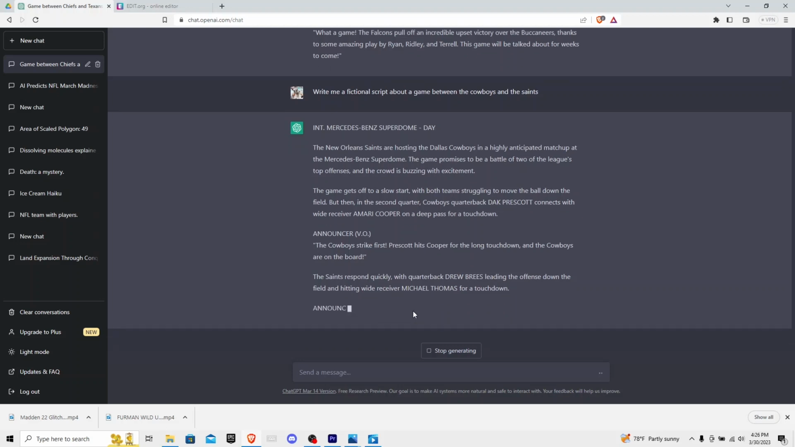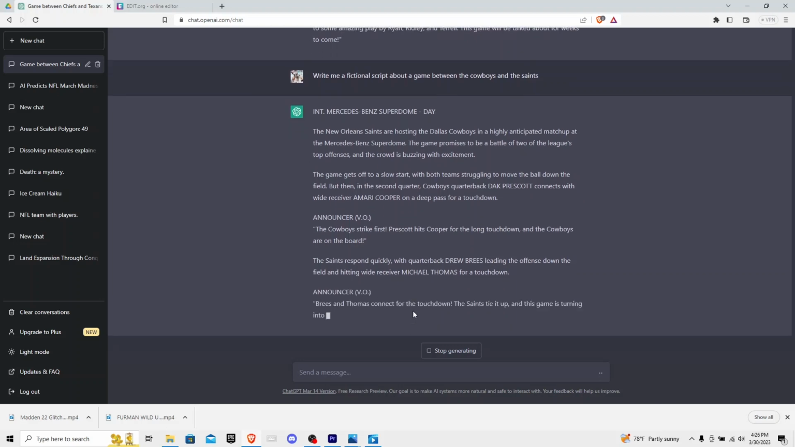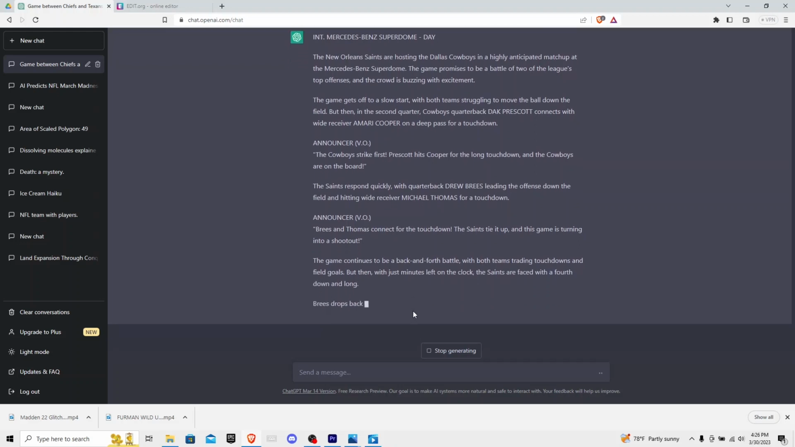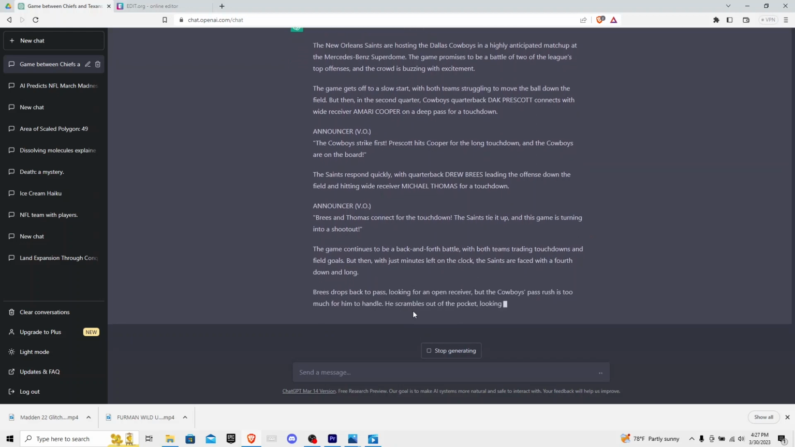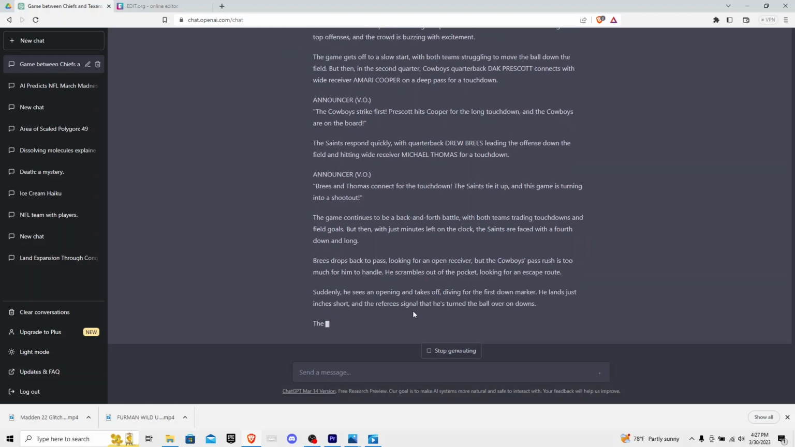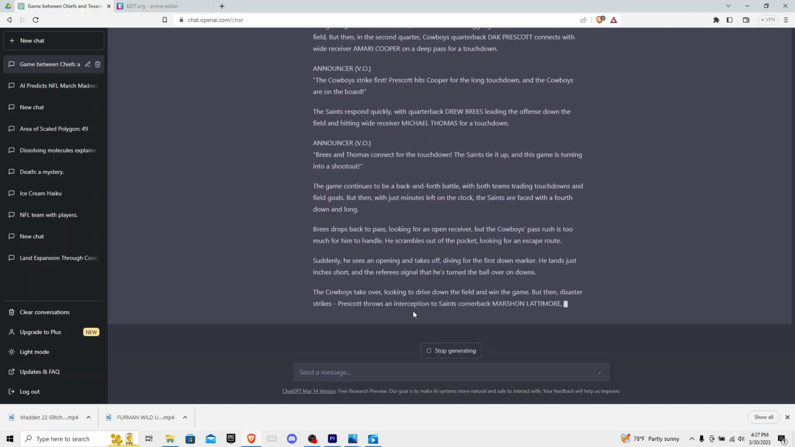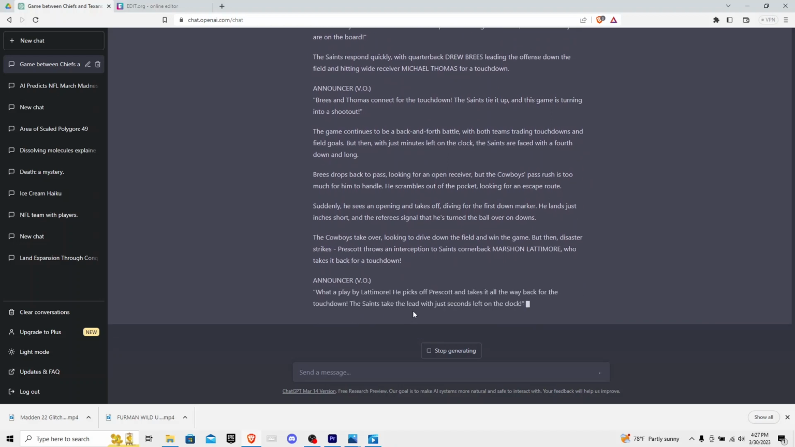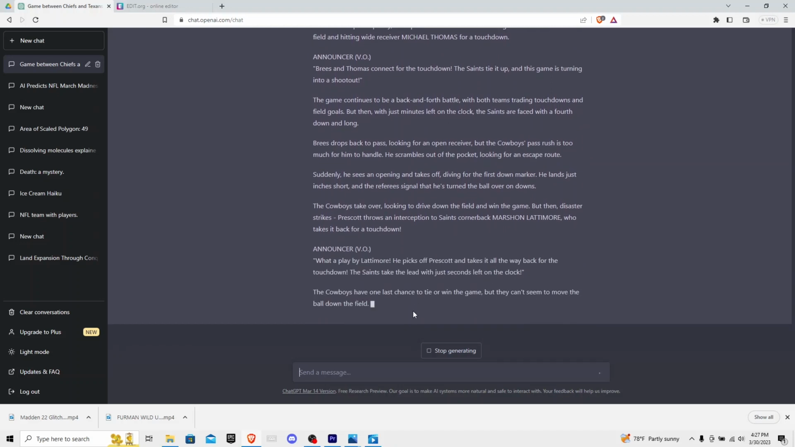Drew Brees and Michael Thomas. Wow. We might see a Drew Brees run. Too much for him to handle. Suddenly, he just is inches short. Wow, but it's intercepted. This is the same script as last time. I'm catching on to you, AI.